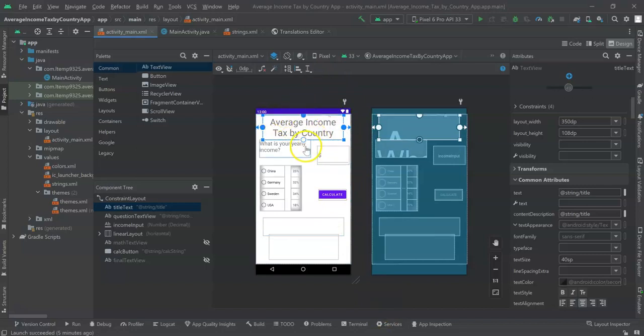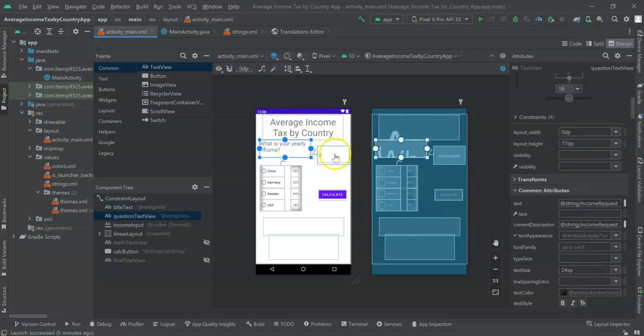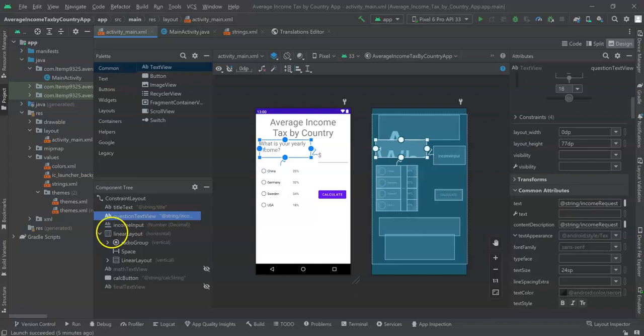I got rid of the action bar up here. I've got a text view, and then I've got the control where they enter in their input. Here's my radio group. In order to make this work out, because I wanted it to also display the percentages, I entered in a linear layout.